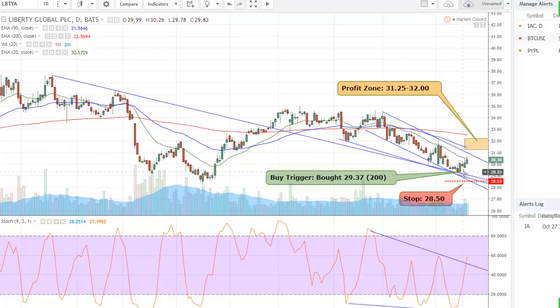When I discuss it, I give education behind the setups. In this case, we bought here at 29.37, and wow, we're up at 200 on that, and we're looking for 31 and a quarter and change. Right now we're at 38, so we're up about $1 on this, and it's just a fantastic setup.